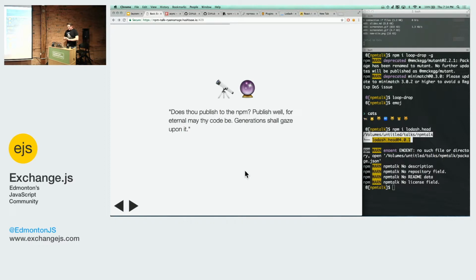Again, my tongue-in-cheek humor: Dost thou publish to NPM? Publish well, for eternal may thy code be. Generations shall gaze upon it. I have this philosophy that we're building something new, where in thousands of years people will be able to see the stuff that's in NPM and GitHub and code repos now. So you might as well get it right when you do it.